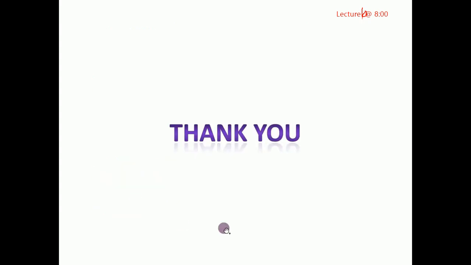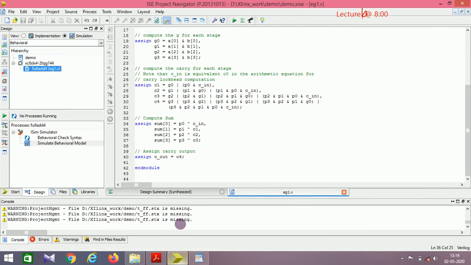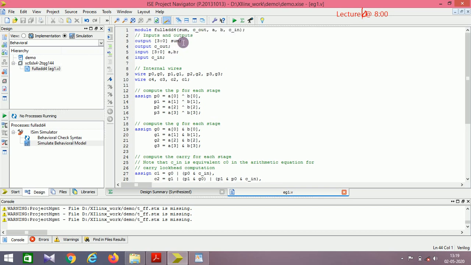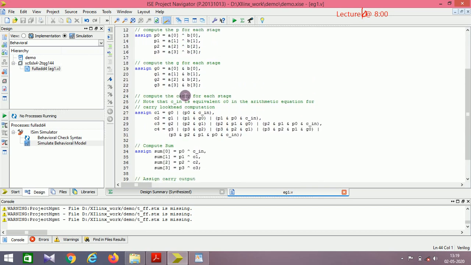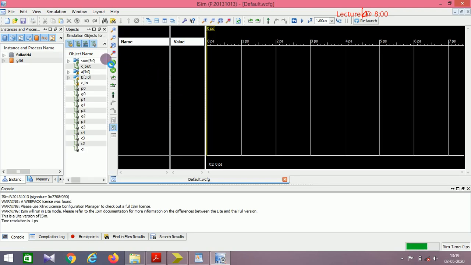The same code we shall take in the Xilinx environment and we will look into it. So here's the Xilinx environment. Already the code is written. Same code it is. Full add 4, same code. Everything is same. So now I have synthesized it. We'll just directly simulate it, and I'll supply the inputs.